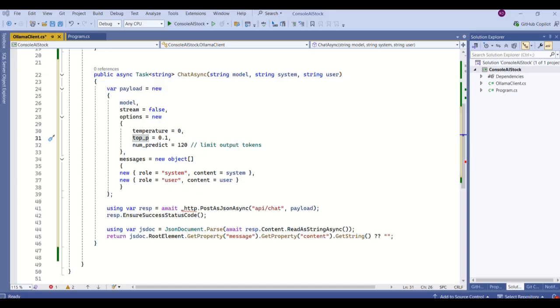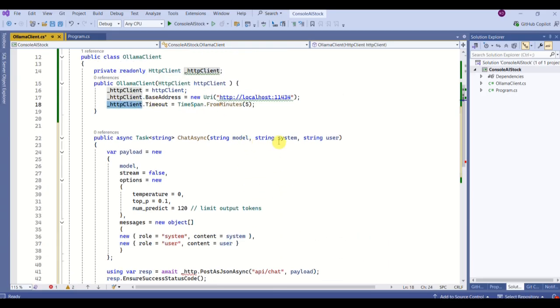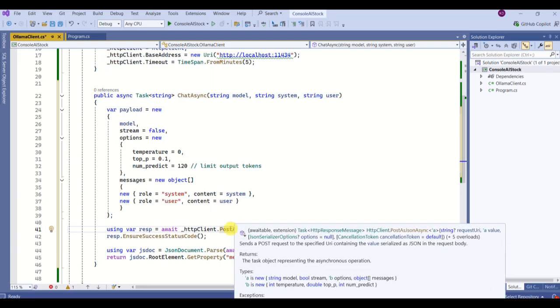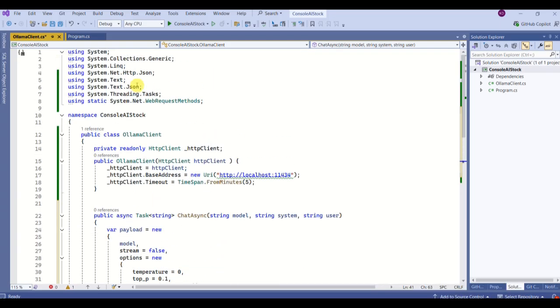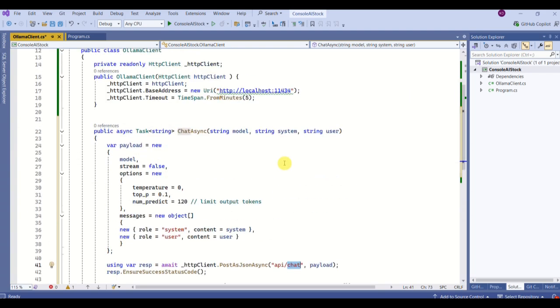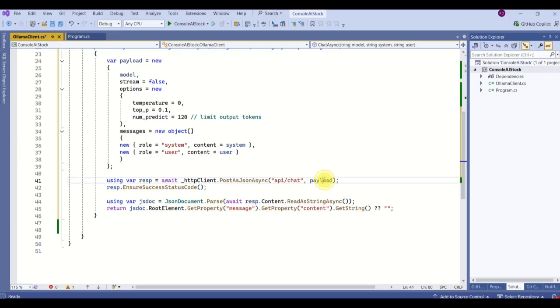It will be limited. Next is the messages. Here we receive the system, which is the prompt we receive. Next is the user, which means the question we raise. Next we pass the HTTP client into the post method. Then this is our JSON text. We pass the API chat, which is the URL, and we pass the payload. Then we get the response.